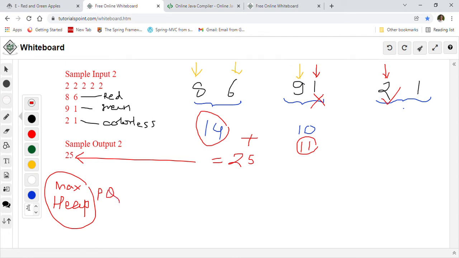So now let's take a look at how we will use the max heap to solve this problem. First we will go through the total red apples, right? So 8 plus 6, the total value we will calculate for red apples, and we will put these values into the priority queue. Let's call it the red apple priority queue. When you put it in the priority queue, 8 will be on top and 6 will be here, right? The maximum value will always be on top.